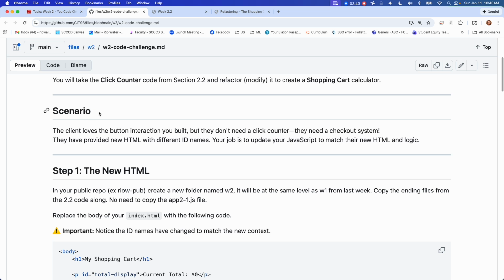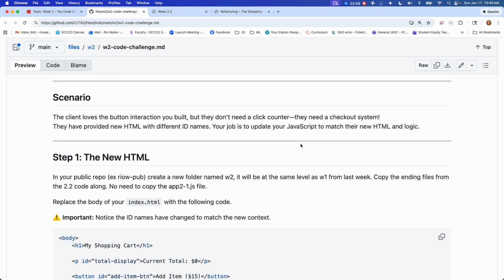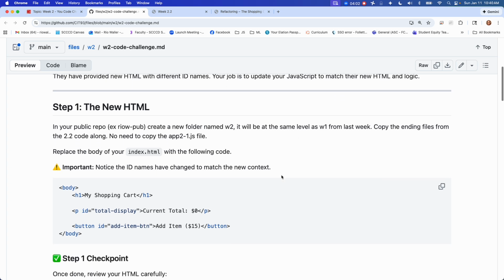Okay, so here's a scenario, right? The client loves the button interaction that you built, with the click counter, but they need a checkout system. They provided the HTML, with different names, right? So in this case, you'll see this in a minute. Your job is to update the JavaScript to match the new HTML and logic, okay?